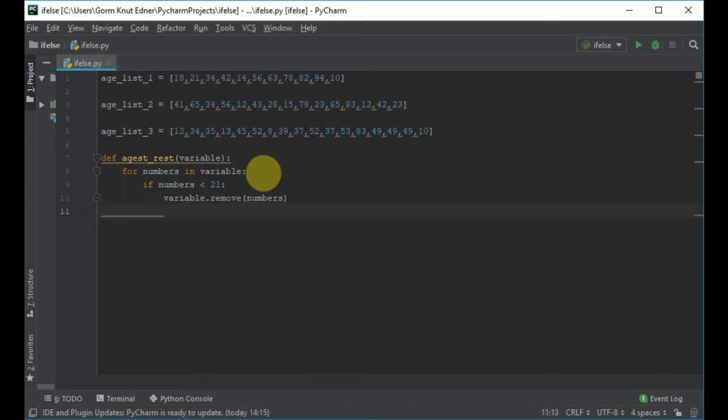Just to take a short pause here, I will go through what I just did. As we did in the last example, we created the function here. The function starts off with the keyword def, then the function name, and then the round brackets containing the variable. And in this case, we are just calling it or naming it variable. And then we do a for loop because we need to iterate through all of these age lists here, or just one at a time basically, but we need to iterate through all the numbers within the given age list.